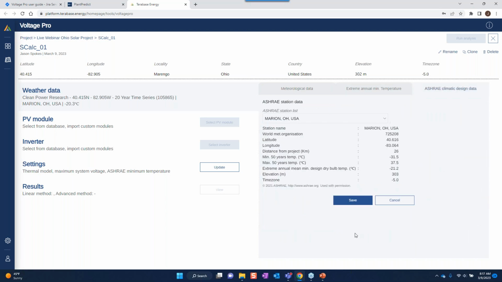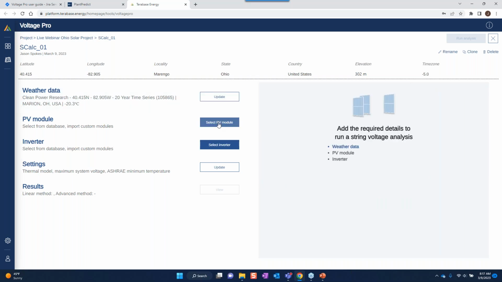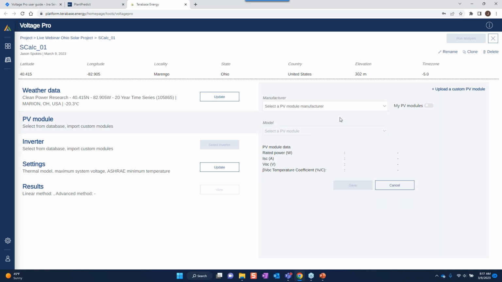So let's click next. Last but not least, I'm pulling in ground measurement data, in this case ASHRAE data from my nearest ASHRAE weather station to my project site. And we can see that this ASHRAE weather station is 26 kilometers from my project site. This is also used in some of the calculations and some of the derivations of safety factors. So let's click Save, and let's move on to our PV module.